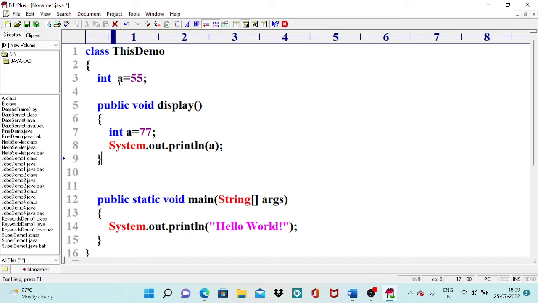But here the problem is the class scope variable name is the same as the method scope variable name. Then I am trying to print the value of variable a. It always gives preference to the local variable that is declared inside the local method. But sometimes if I have a requirement that I need to access the class scope variable a inside the method, then how can I do this?